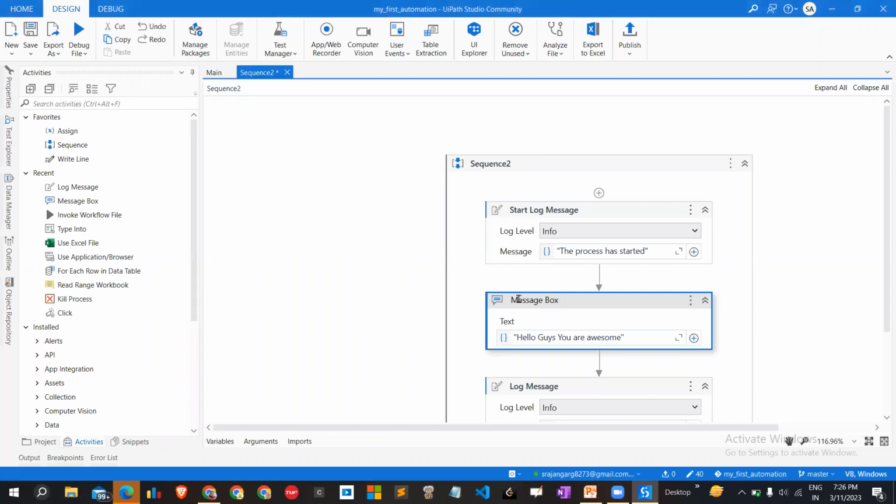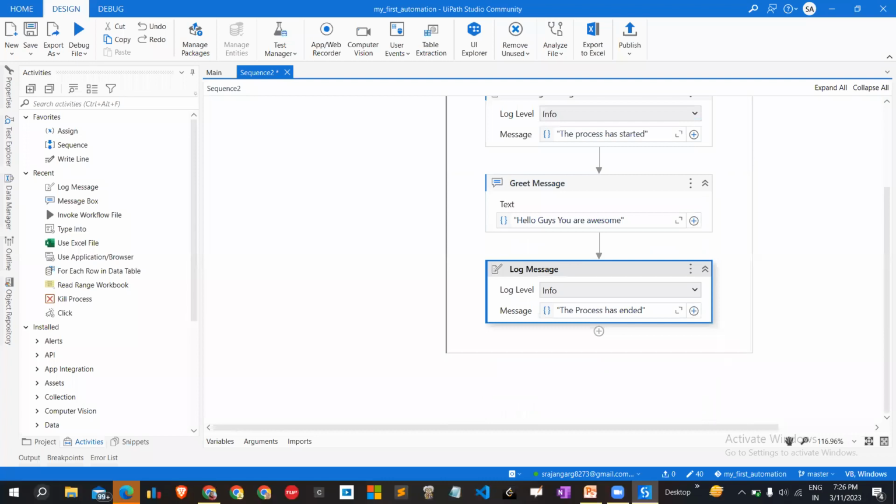Okay, let me just do it. Message box. I can change it as, okay, let's take it as text box, a greet message. Okay, it will be a greet message. Greet message. Okay. Log message and log message. So what is the main use of these naming conventions?